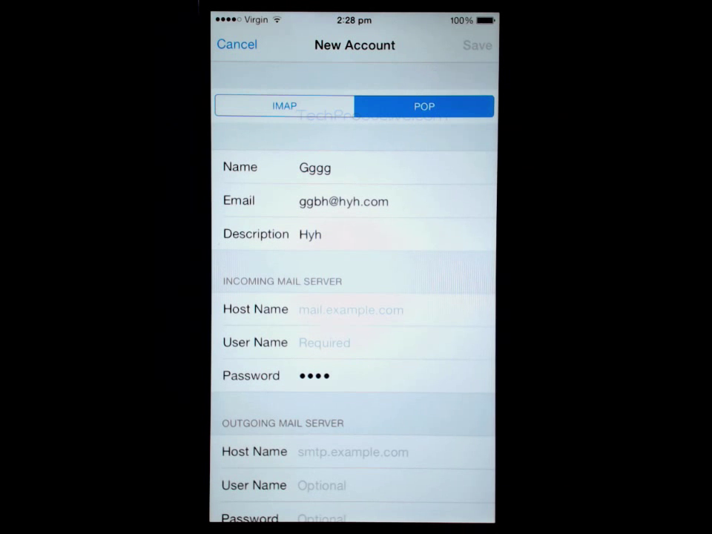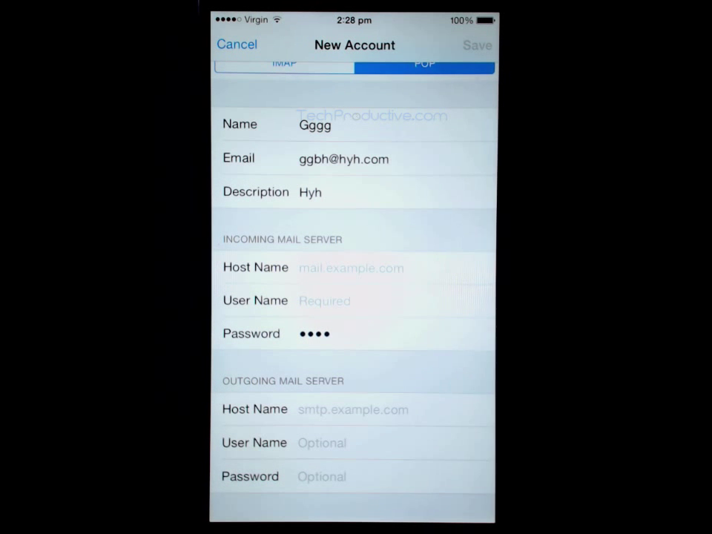You can use POP, which is the same sort of configuration, but it's not as good as IMAP. I always recommend using IMAP. So that's everything I need to show you on how to add an account and how to manually set up email on your phone.